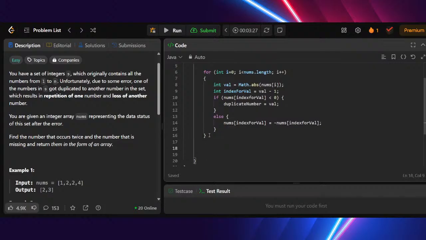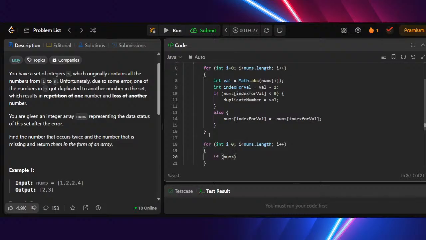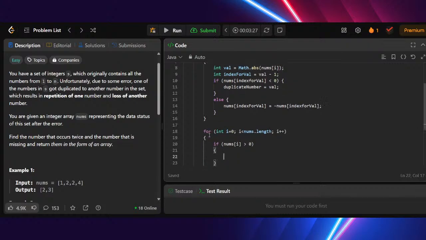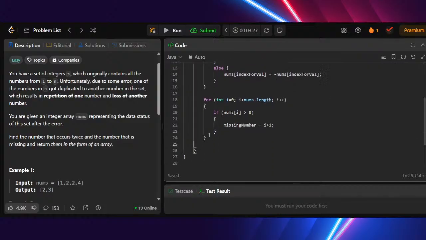is the one. Okay, so now you go through each number: for integer i equals 0, i is less than nums.length, i plus plus. If nums of i is not negative, this is a missing number, which is i plus 1, because i plus 1 would have been marked at index i with negative marking. So tricky.